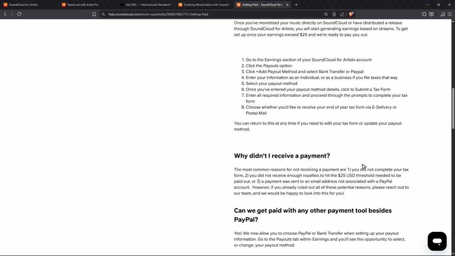And once that's done, your account is now set up, and now you'll be able to make money or earn money using SoundCloud.